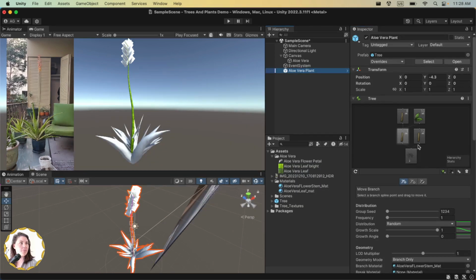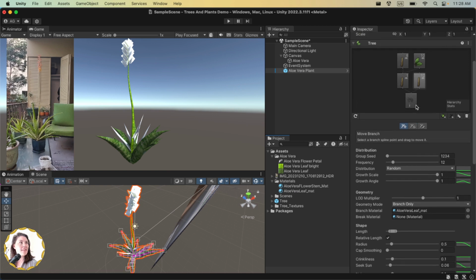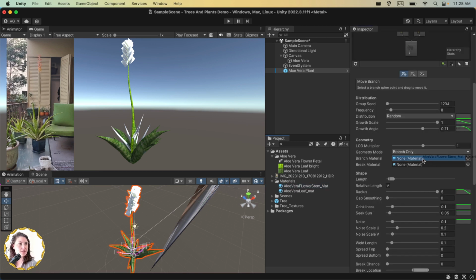Awesome, so now back on the plant, on the branches, where it's looking for a branch material, I will drag in the leaf branch. Nice. And then maybe for the smaller branches, I will give them the flower stem branch material, just so we get a little variation in there.